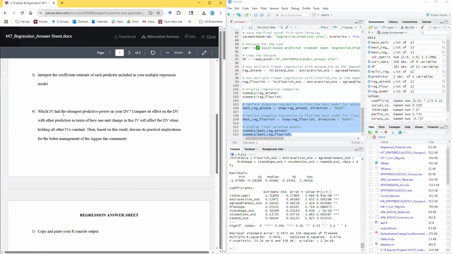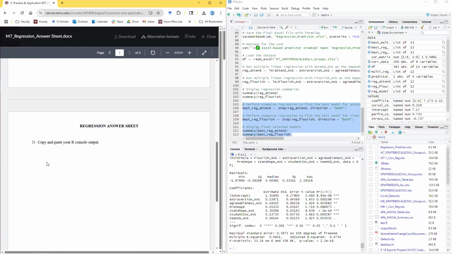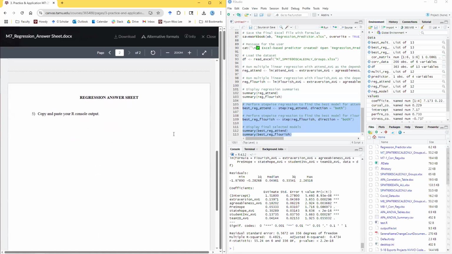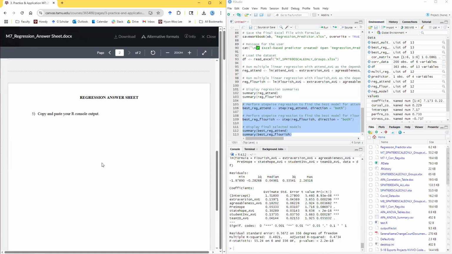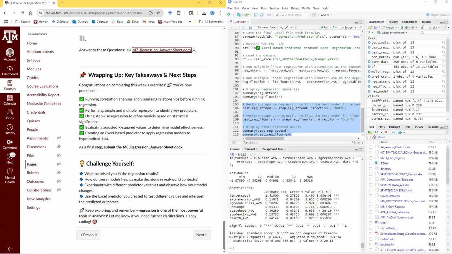And then you're going to decide which IV was the strongest predictor for your DV. There is no absolute answer for this, so I am really open to any type of interpretation or prediction based on your own insight, based on your analysis using the Aggies football data. And the last thing is to copy and paste your R console output by selecting all, copying and pasting with Control C and Control V to here, and that will be your progress report for this week.